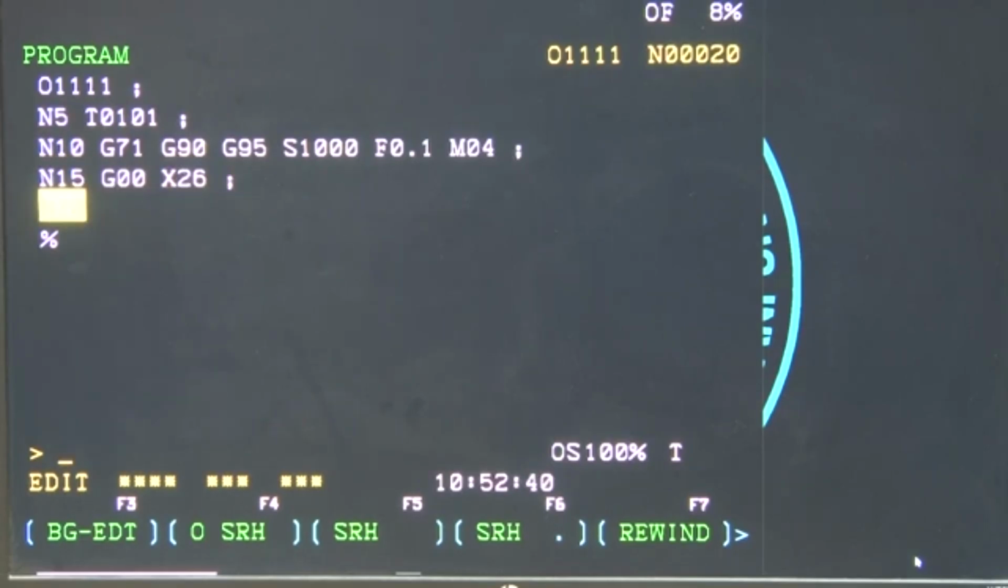We will have G00 and X26, after that it will be Z1, right. So in N15 we have given G00, X26 and Z1, and again every time you can see that at the end of the block there will be a semicolon. That will mean that this is the end of the block.